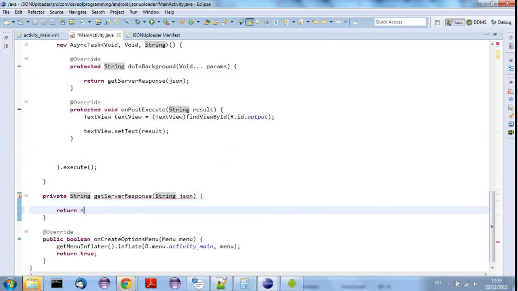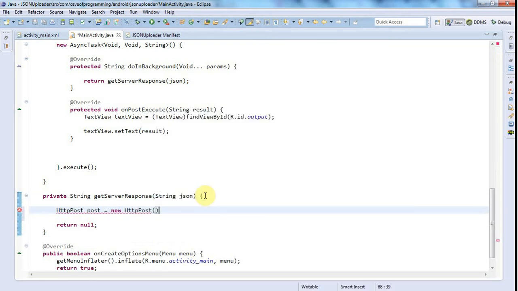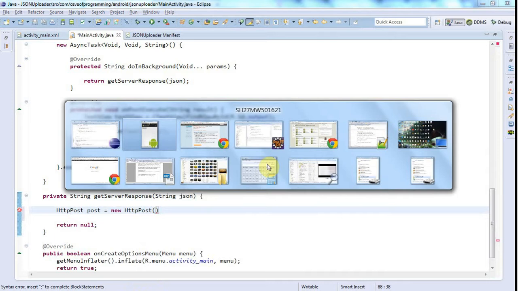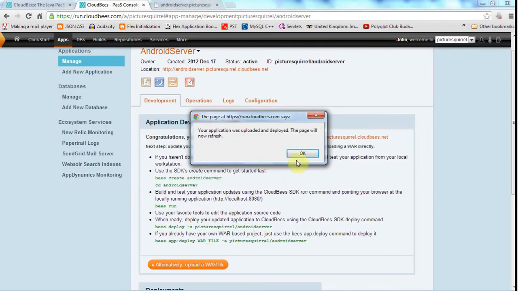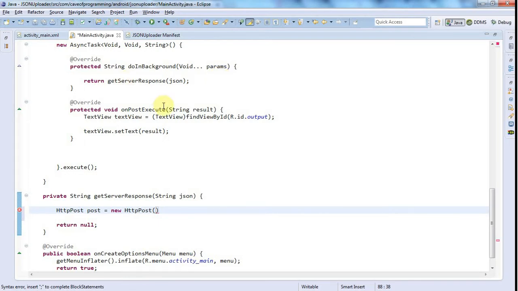I'll return null for a moment just to stop it complaining, because it's good to work with a program that's actually compiling. Now to send data to the server, I'm going to use an HttpPost object. So I'll say HttpPost equals new HttpPost, and I can pass a URL to that. If I go to my browser, let's get the URL of my servlet program that I wrote. Just copy that, go back to Eclipse, and paste this URL in there. The HttpPost class encapsulates the idea of making a post request.